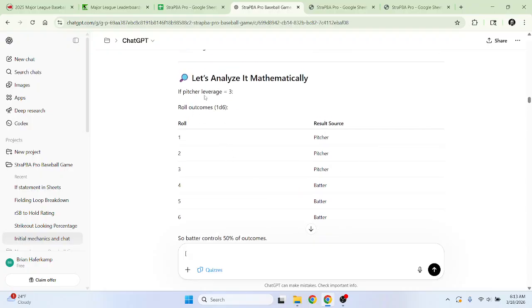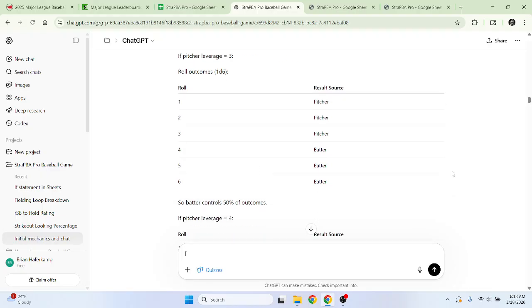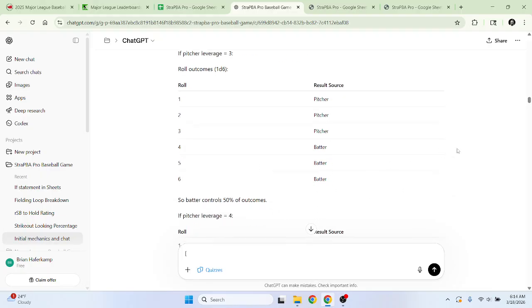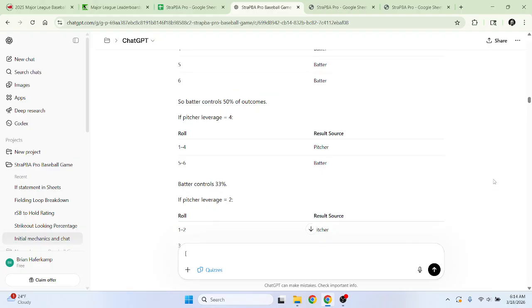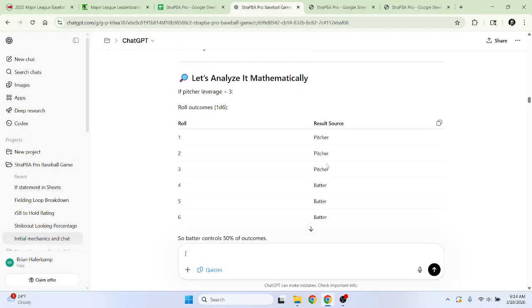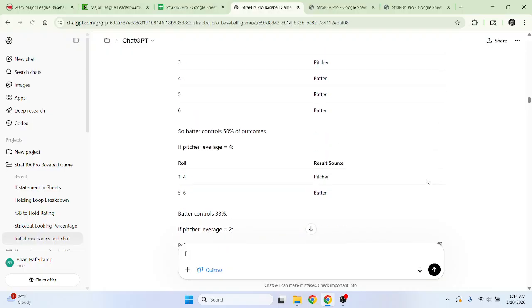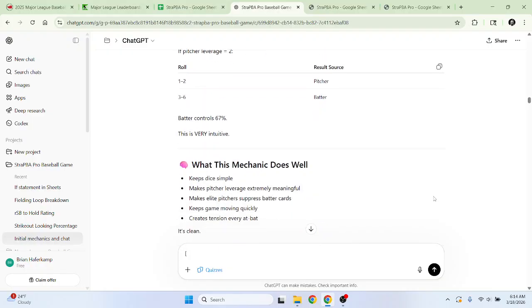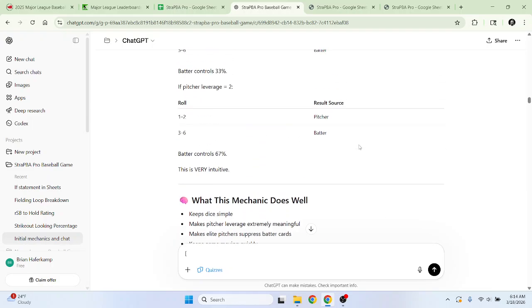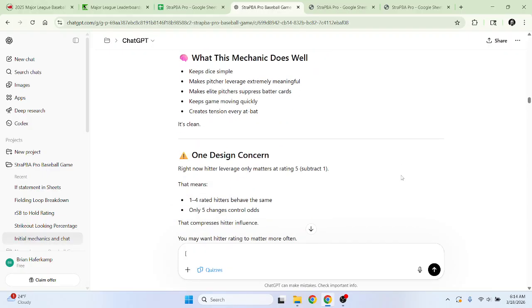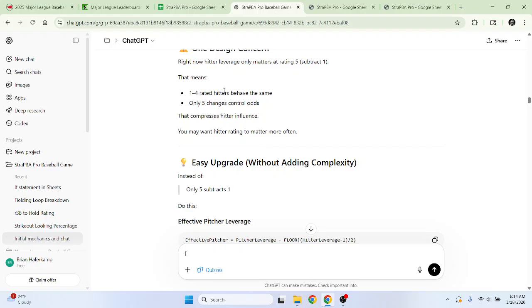So on a roll of 1 to 6, if the pitcher's leverage is a 3 and the batter controls 50% of the outcomes, right? And the batter will control 2 and the pitcher will control 4 if the pitcher is an average pitcher. So then the batter controls 67% of the time. I don't know how it gets to that. But tell me this, think about this. Leverage only matters at a 5 rating where you subtract 1.